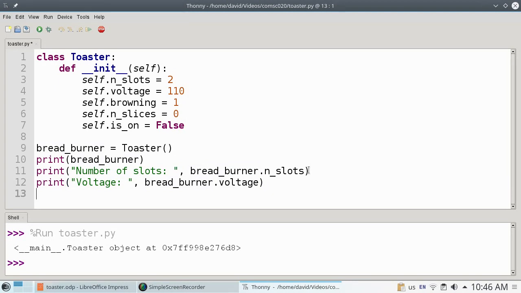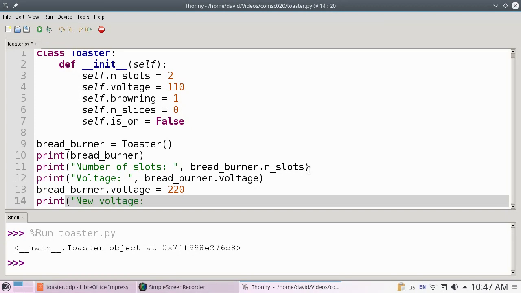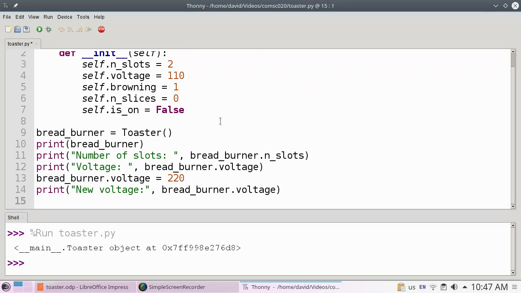Let's set the voltage to 220. We can say breadBurner.voltage = 220, so we can use it on the left-hand side of an equal sign to assign an attribute. And then let's print our new voltage, which will again access that attribute. Let's run this.